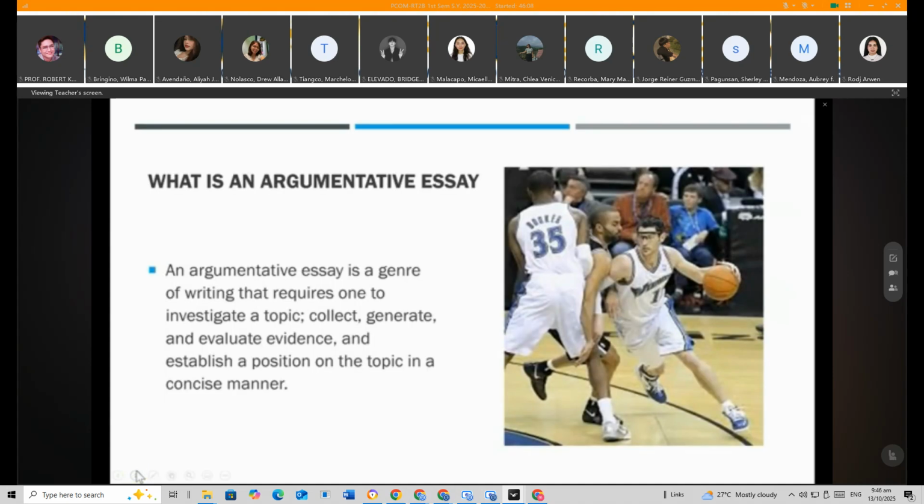So what is an argumentative essay? An argumentative essay is a genre of writing that requires one to investigate a topic, collect, generate, and evaluate evidence, and establish a position on a topic in a concise manner. Just like a basketball player sets a pick for his other player, his offensive person, you are going to take a stance. When you set a pick in basketball, you have to plant both feet and stand completely straight so that you're not called for a foul, right?